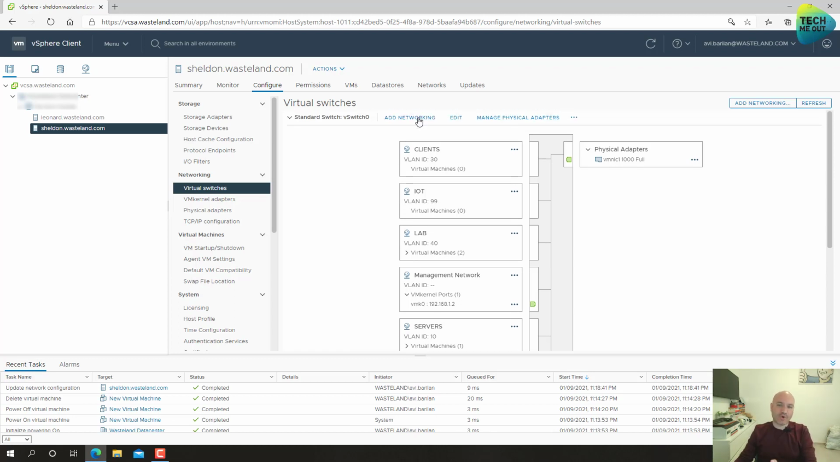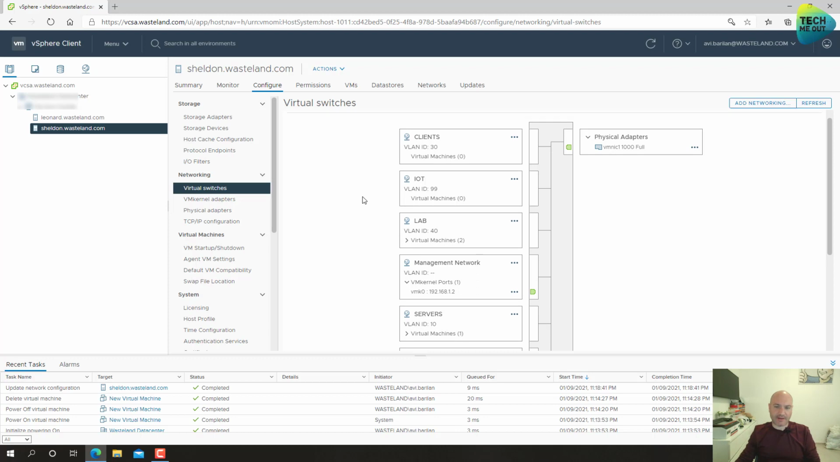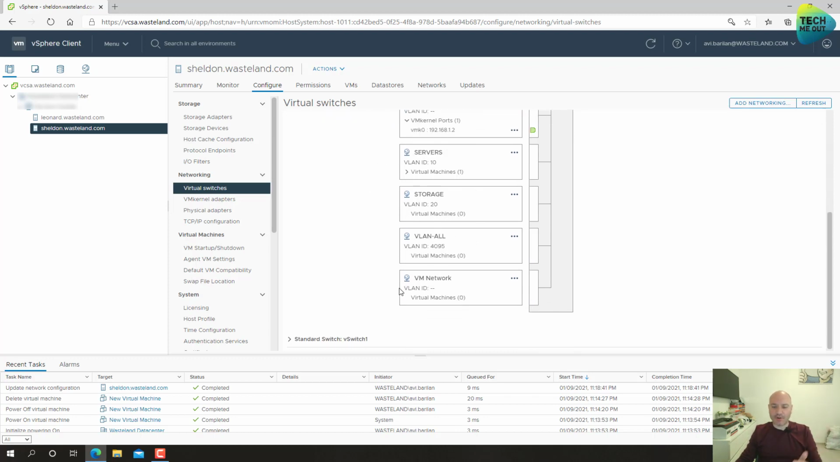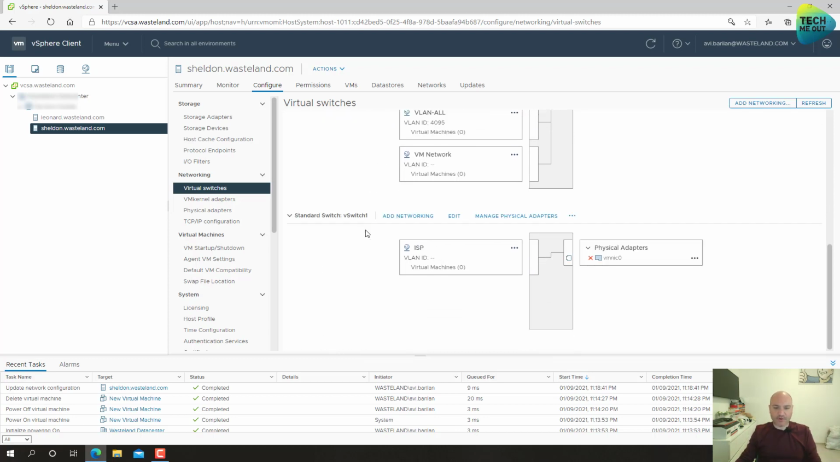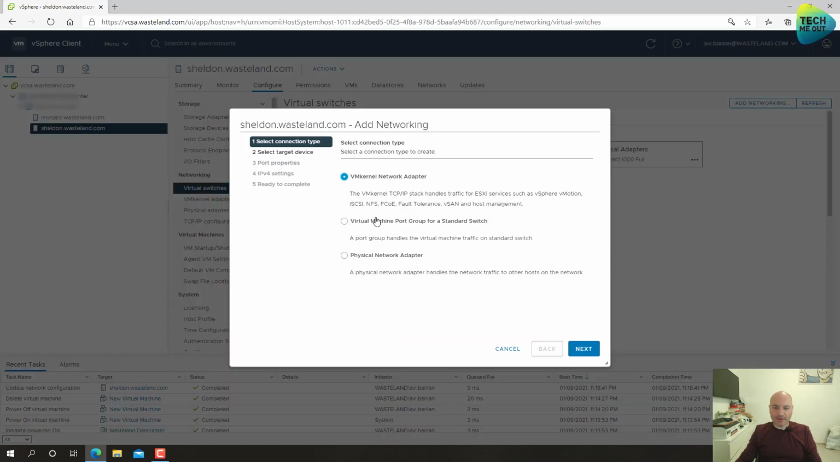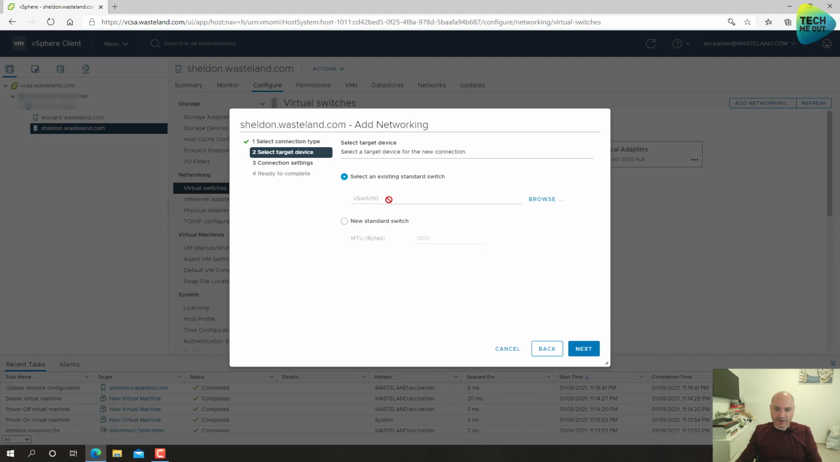I'm of course ignoring all my current networking, virtual adapters and virtual port groups. I'm creating a whole new environment that will be the ISP right here, and another one that will be, let's call it, our new standard switch, of course.